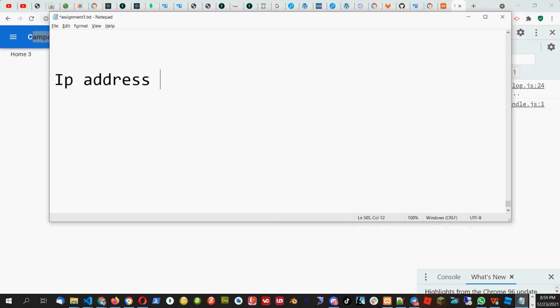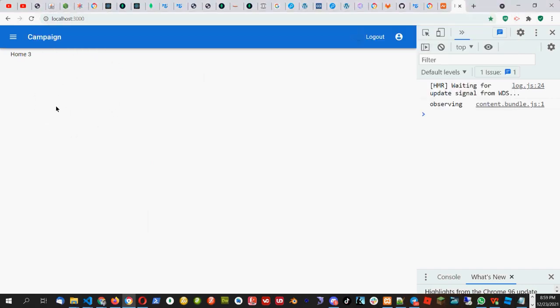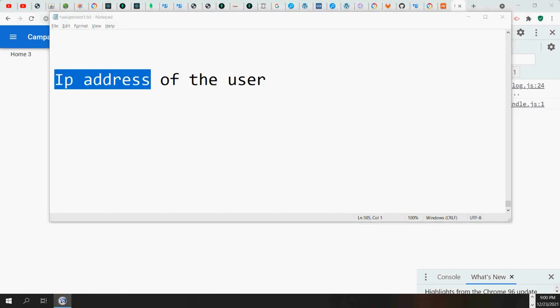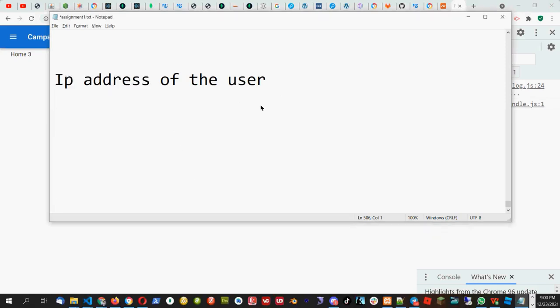The IP address of the user, because whatever campaign I will create, whatever things I will put on my website, I need the IP address of the user so that I should know. Sometimes I want to see where the user is located, and if tomorrow he creates some problem, I can ban the IP. So that's why I need the IP address of the user.